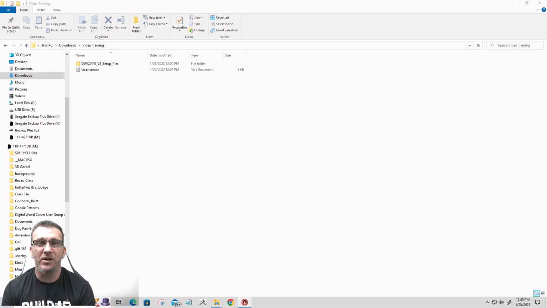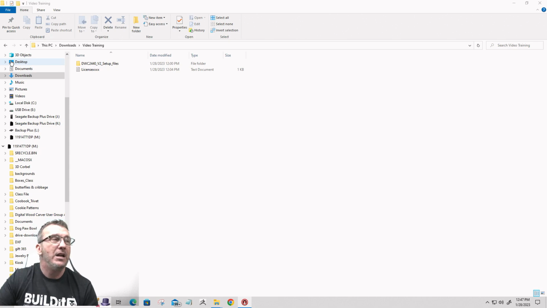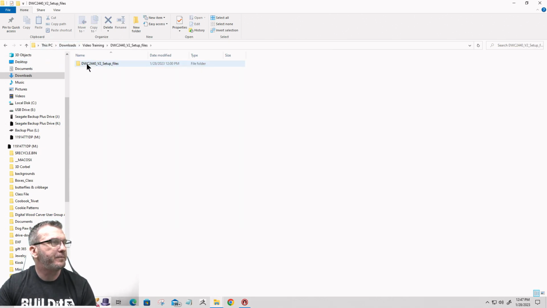So let's go ahead and get started by installing the flash drive into your computer. Okay, so once you have the flash drive installed into the computer, then we're going to locate the software setup files folder. Now, your unit has a model number, DWC1824, DWC2440, DWC4848, or DWC5100. You're going to locate the folder with that unit name on your flash drive. And in my case, for this example, we have the DWC2440 setup files folder. Okay, so we want to go ahead and open up that folder.